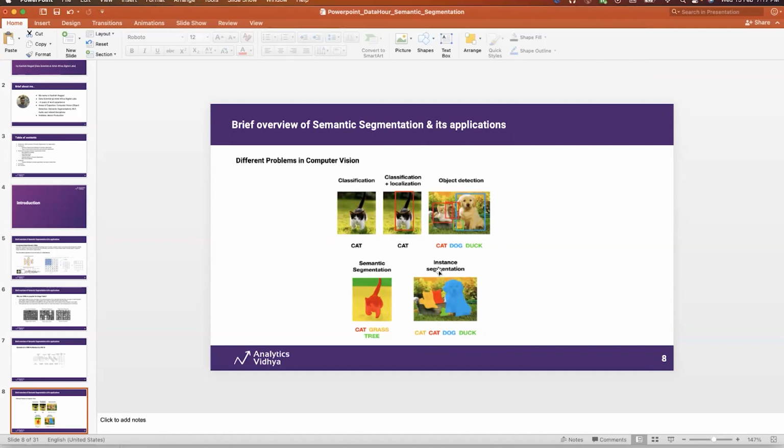After that, there's another problem called instance segmentation, which is an advancement a step ahead of semantic segmentation. In semantic segmentation, if we have two objects of the same category, let's say two cats, we'll label both the cats in the same category. We'll call this one cat and the other one cat. But in instance segmentation, we'll label both the cats as different. So this will be cat one, this will be cat two, dog one, and so on. Right. So let's move on.